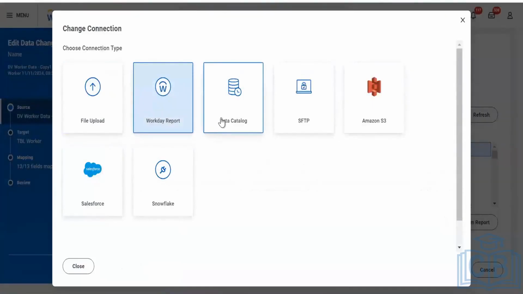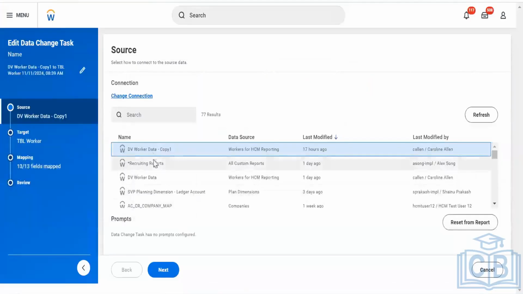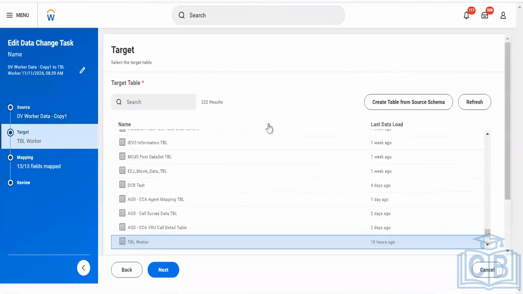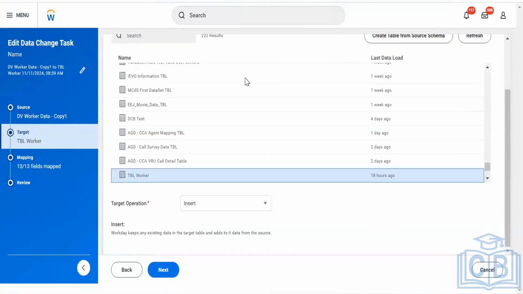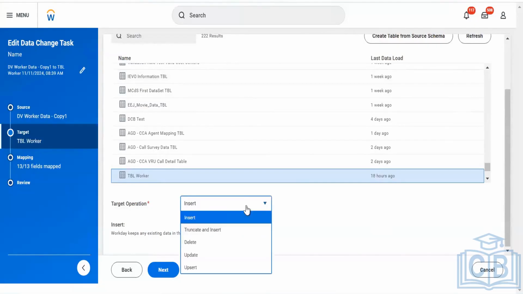File upload, data from data catalog. I want any derived dataset or base dataset data, I can select it. Or by SFTP or any connectors. Once the source is selected and this is chosen, after that I can go to target. Here I can select what the target table is. When I scroll down here, I will get a target operation, what I need to do.